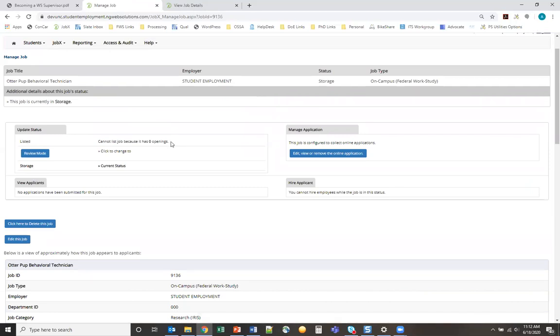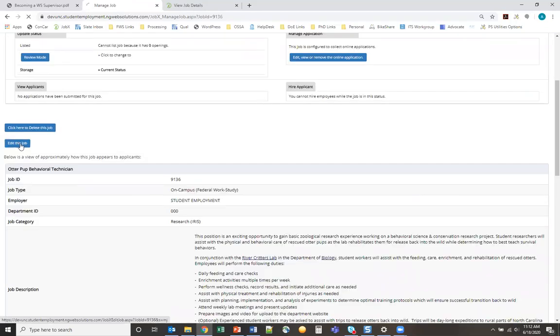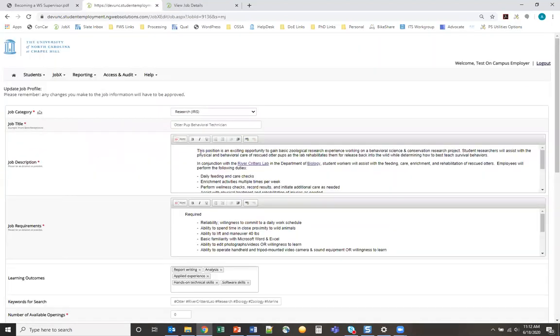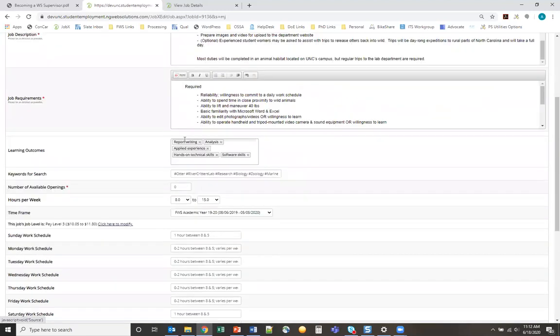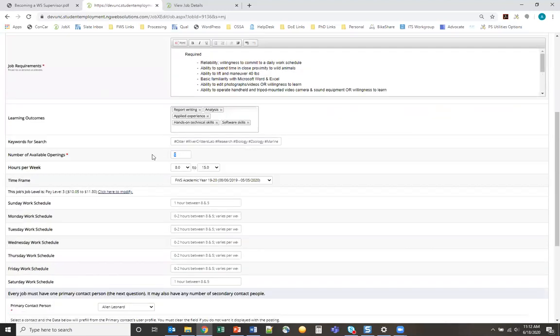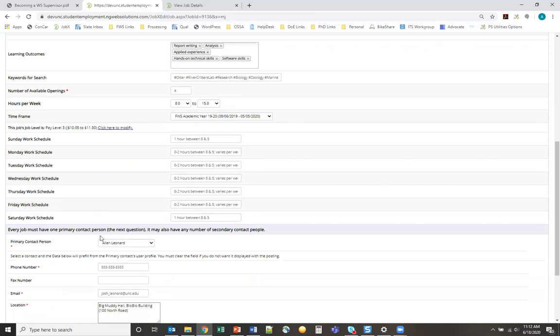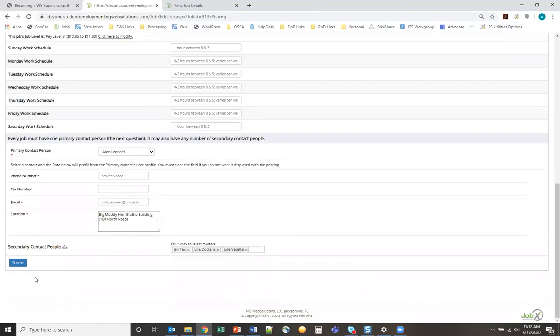As you'll note right here, it says, I cannot list the job. It has 0 openings. I'm going to need to edit this job. So I'm going to go in and click the edit button. I would scroll through and make sure there's nothing I need to update in any of these fields. I'm going to update this to 4. I'm going to check all of these. We're going to assume that nothing has changed. I'm going to hit submit.